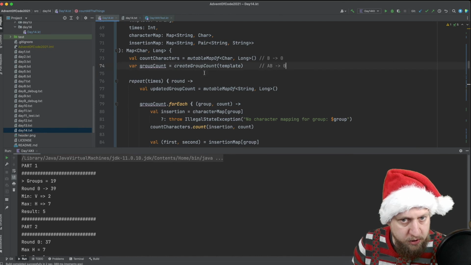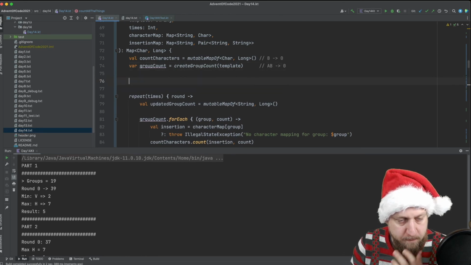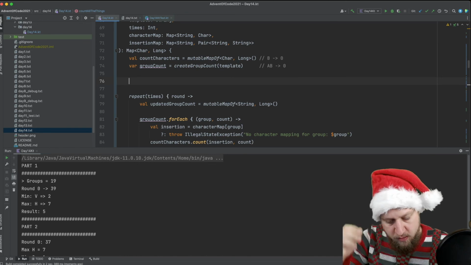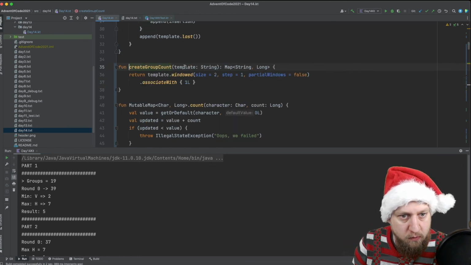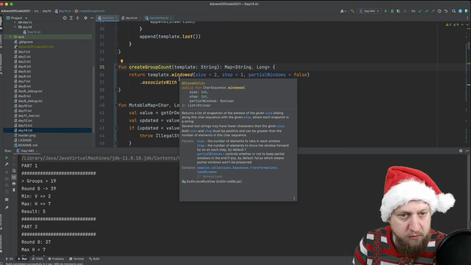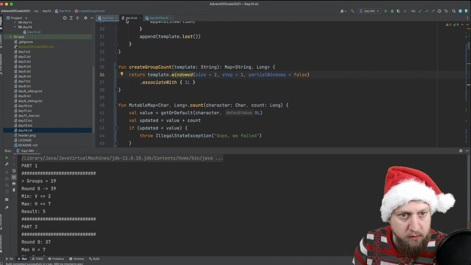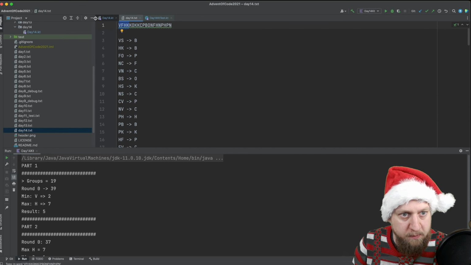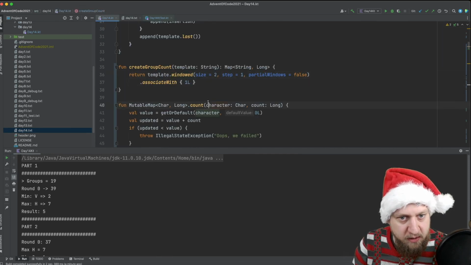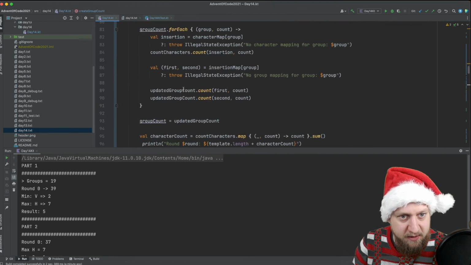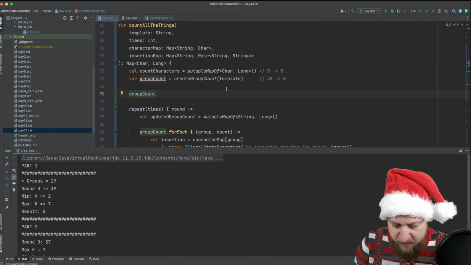And here we should have, let's say, group. Oh, this one might be wrong. Create group count. Let's see. We might have more duplicates here already, and we somehow only associate them with one. Yeah, that is, I'm pretty sure, the problem.